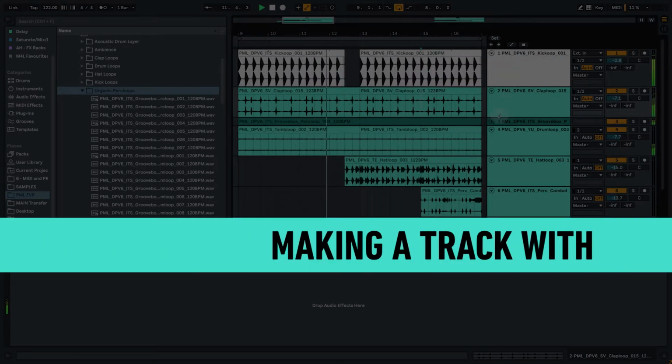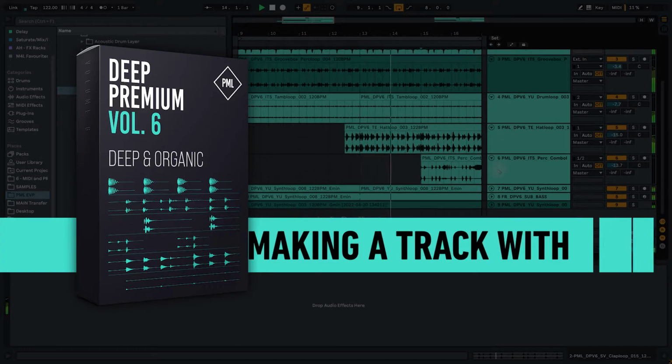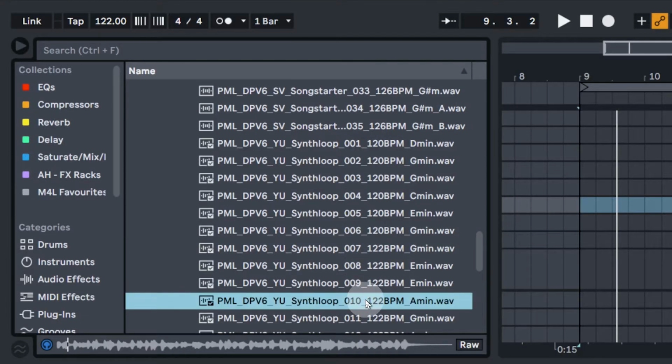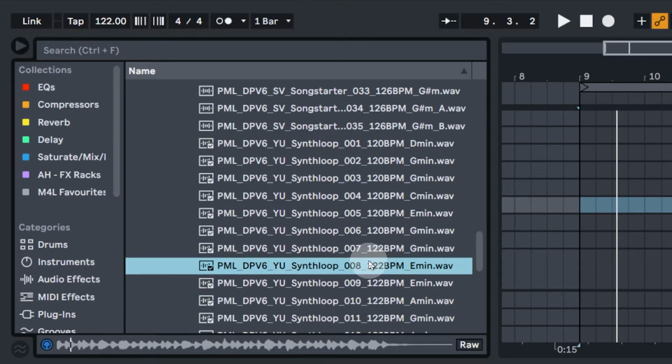Hey everyone, let's make a track with this pack. Let's start by looking for a nice song starter synth loop. Oh yes, this is perfect.